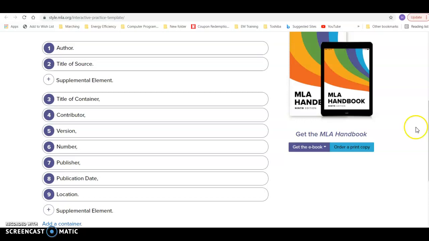In MLA, it always goes in this order: author, title of source, title of container, contributor, version, number, publisher, publication date, and location. And here's the thing with MLA. If it's not listed, you do not have to put it. So if there's not an author or creator, because sometimes, especially with artwork, it's not considered an author, it's a creator, you don't have to put it. Usually you only see versions, numbers, and stuff like that when it comes to academic articles or books. So again, you don't have to put it if it's not there.